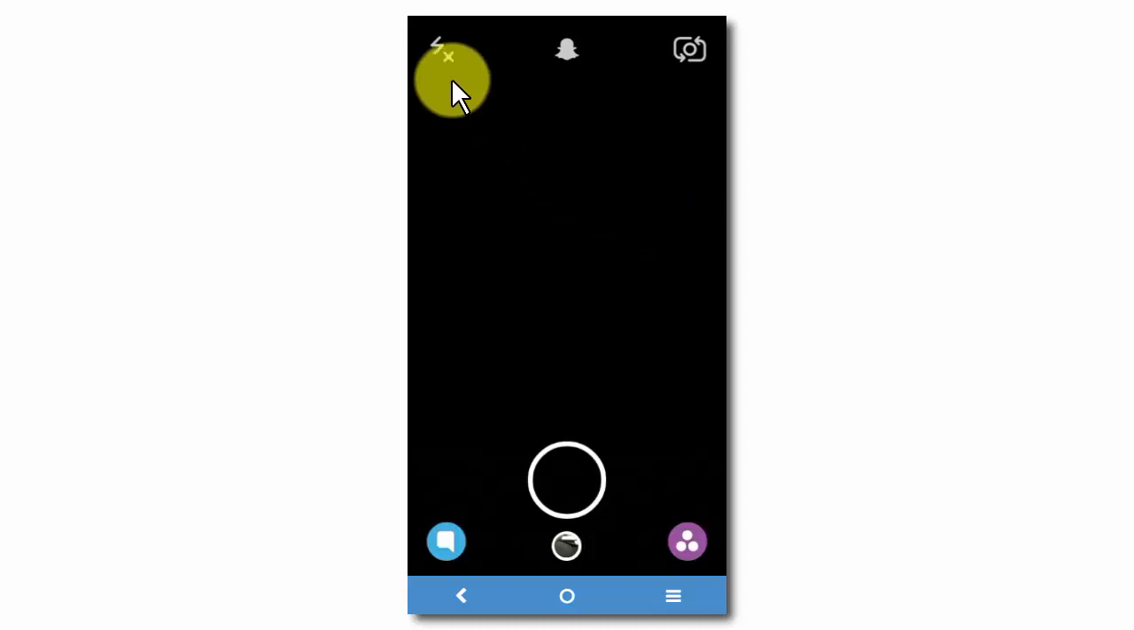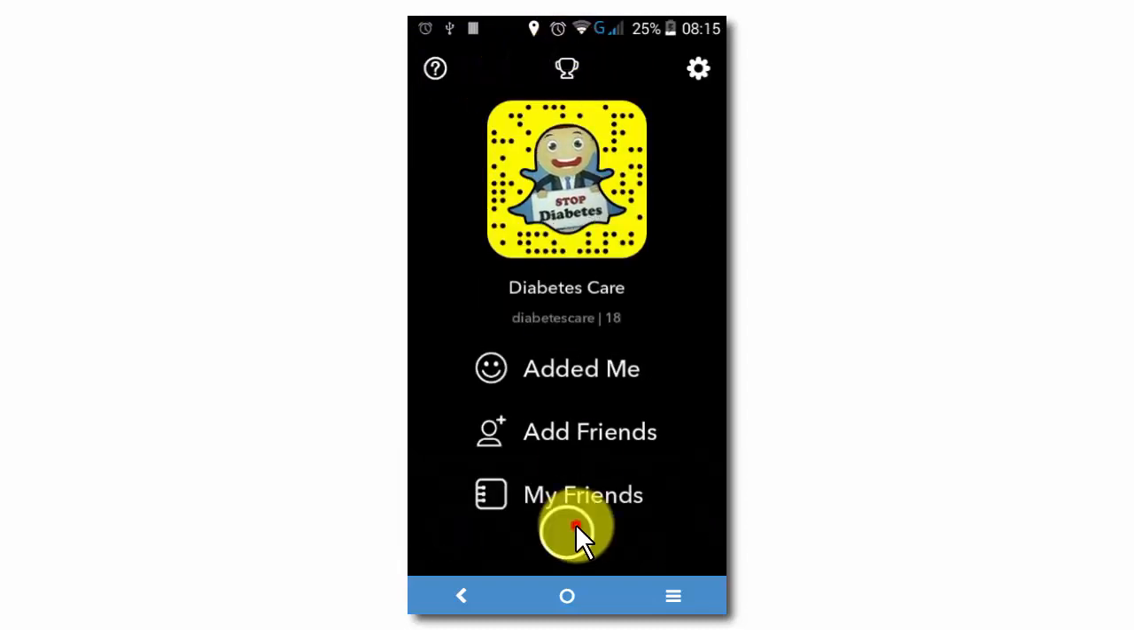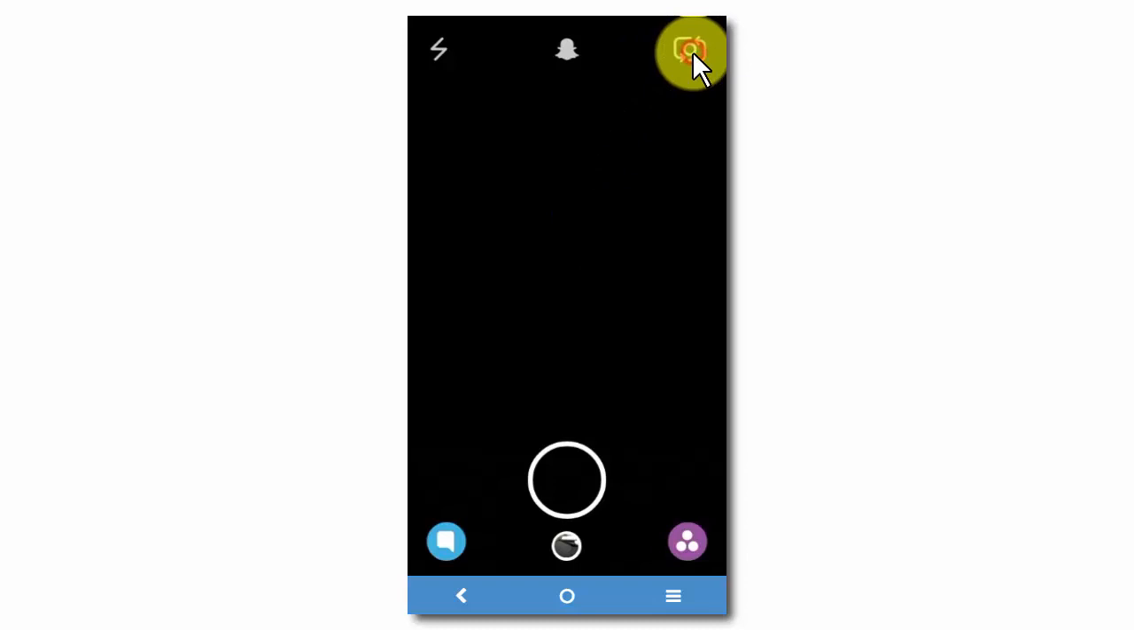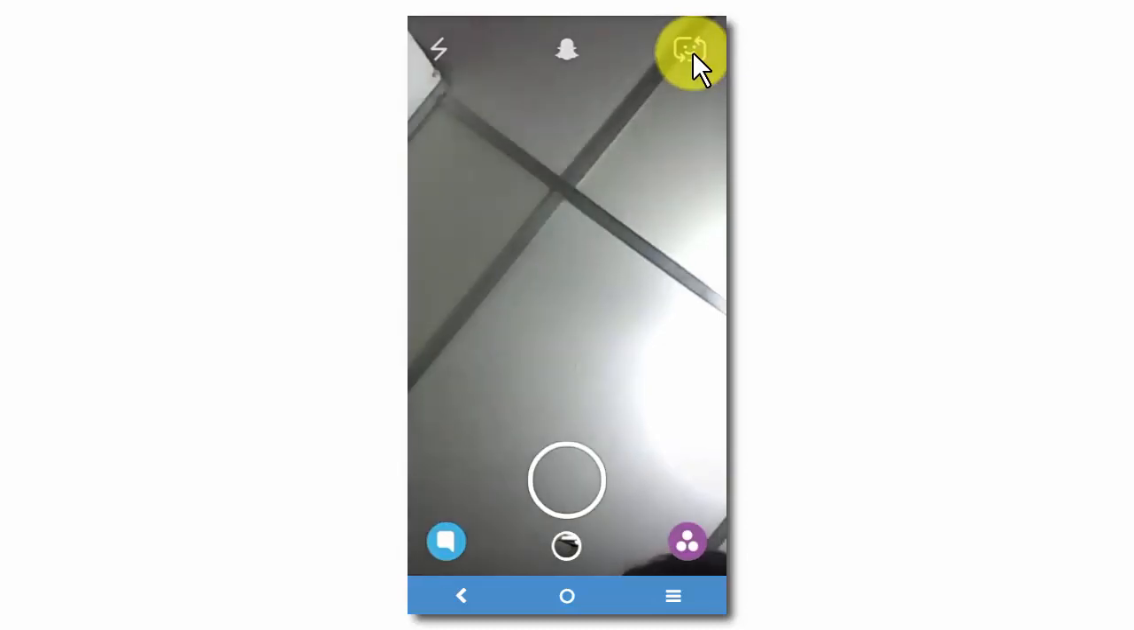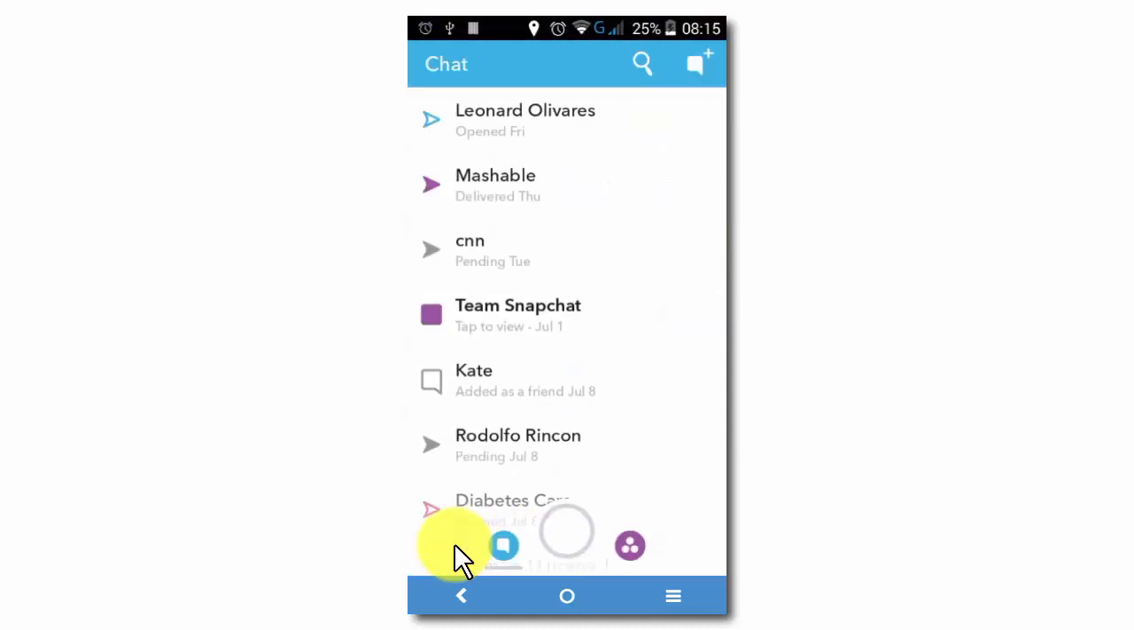The upper left icon lets you activate or deactivate the flash of your smartphone. The upper middle icon will let you slide to the profile screen. The upper right icon will let you flip between your front and rear-facing camera. The bottom left icon will let you slide to the Snapchat feed.